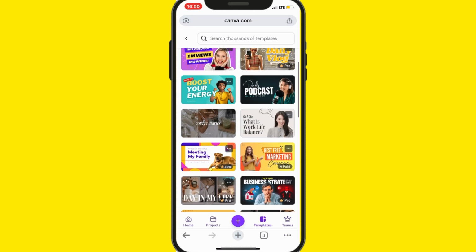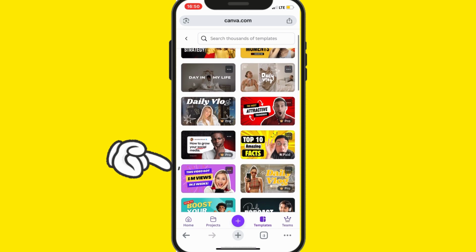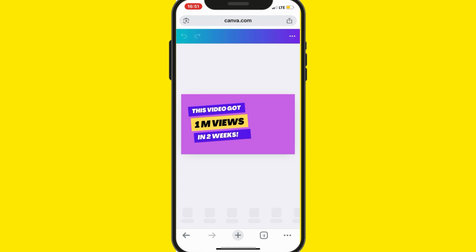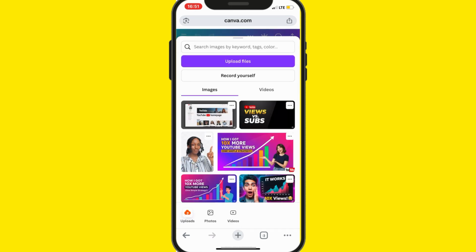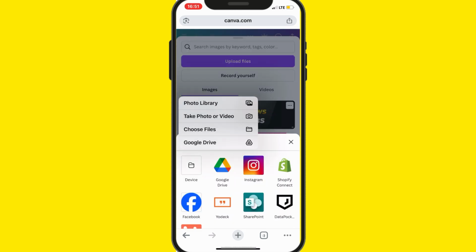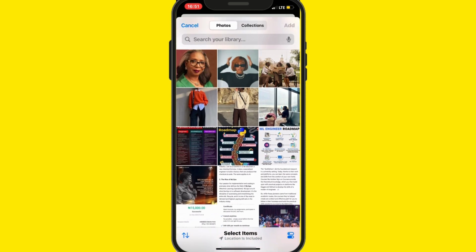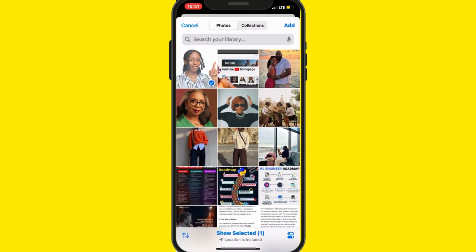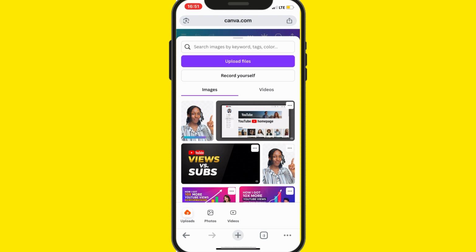So let's choose a free template we would work with. So yeah, we'll pick this one in purple that says 1 million views. Okay, so all you have to do is click on that lady's picture and select replace, then go to your files and choose that PNG picture you removed the background from. So select it. It's loading.